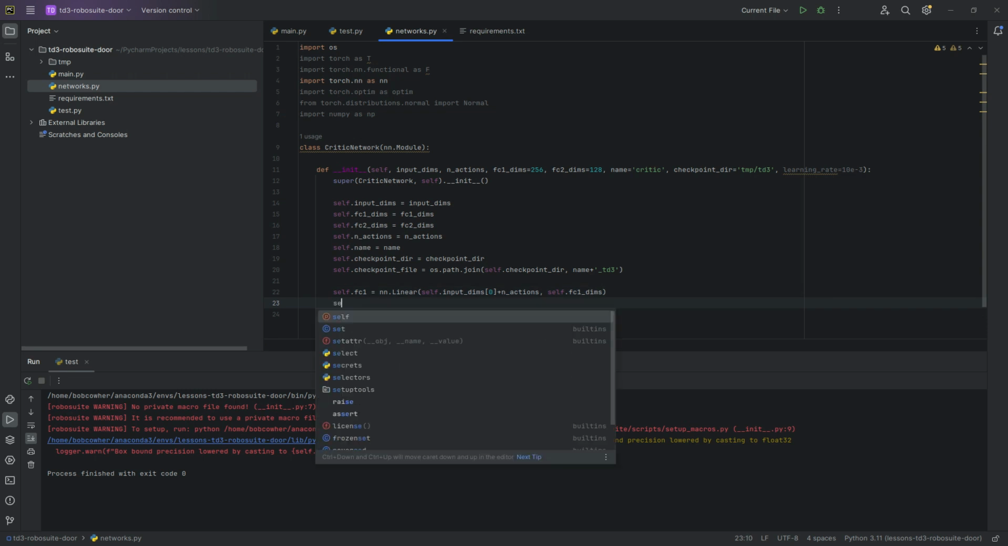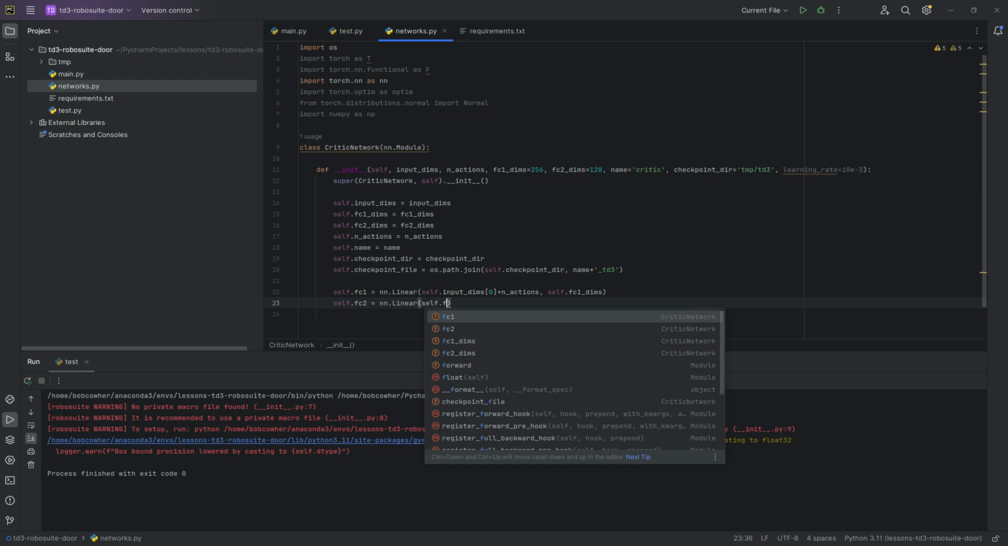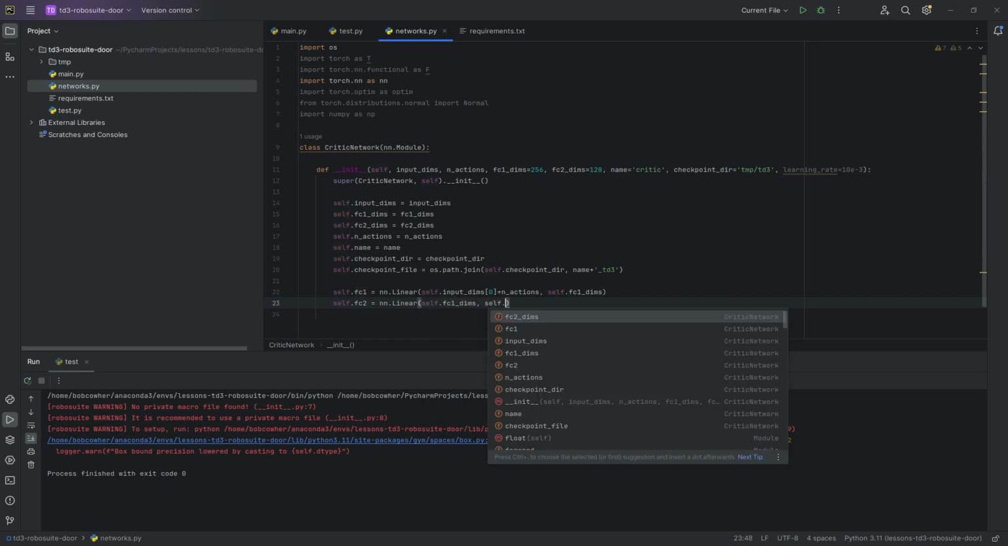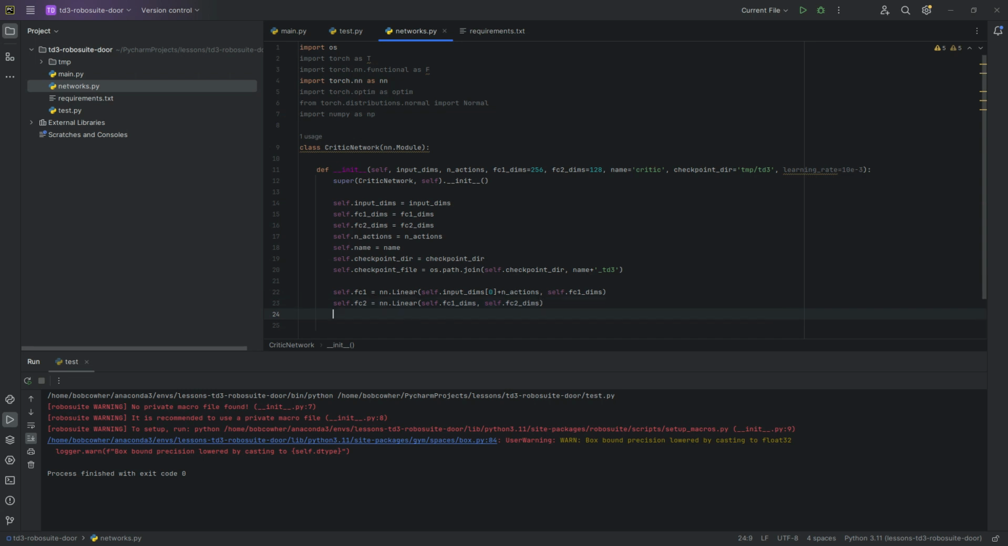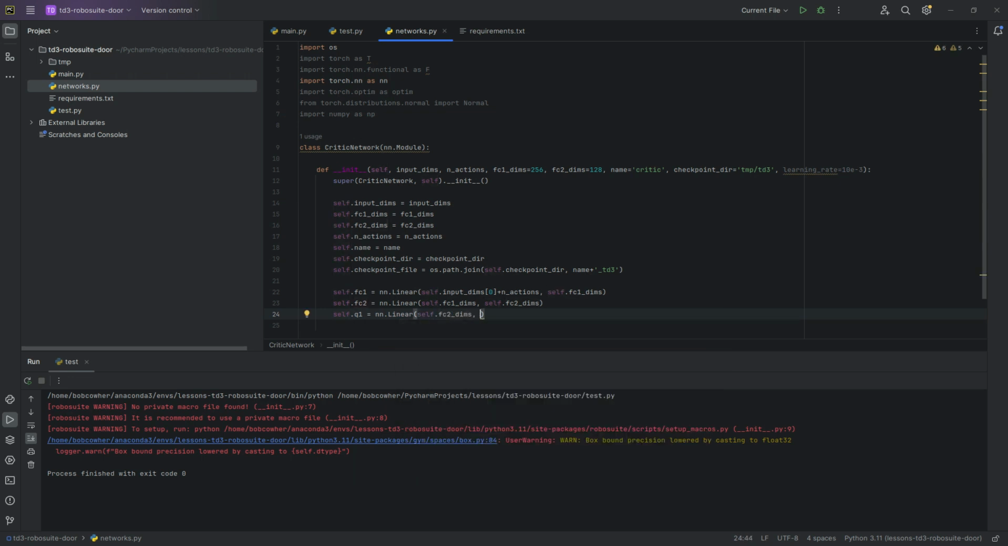For the second, we're going to say self.fc2 equals nn.Linear, that becomes self.fc1_dims, self.fc2_dims, and self.q1 equals, and we're just calling it Q1 because this is the Q value in the network. This is the quality score, effectively. You could just as easily call this self.output, and it would be the same thing. self.fc2_dims, and in this case, we are only outputting one value as our value in the network.